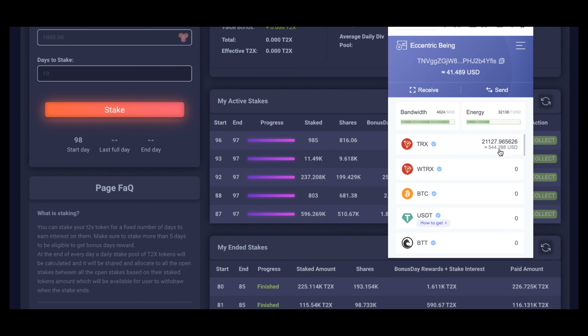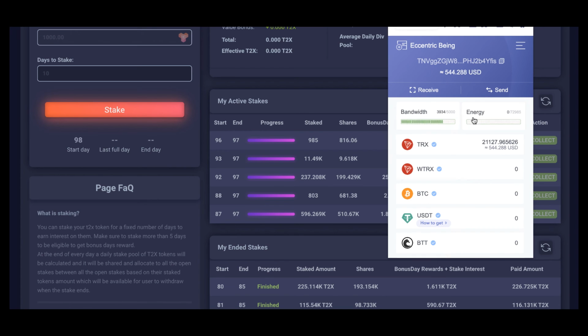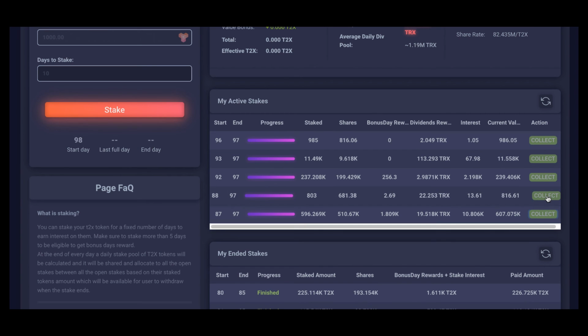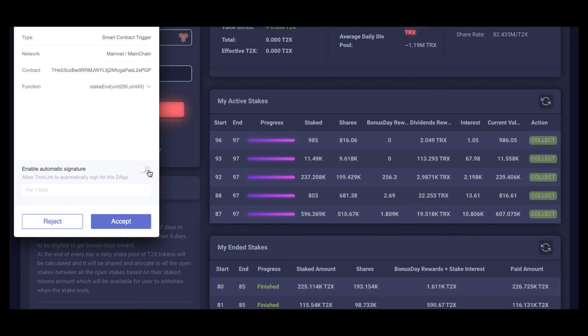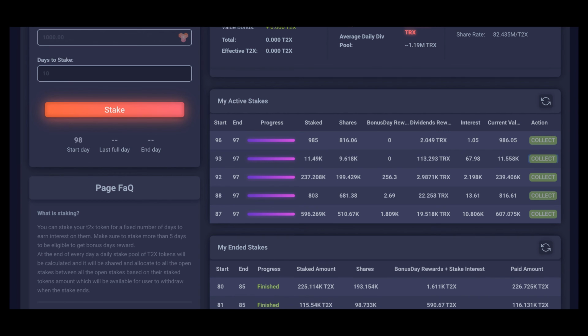There we go. See that? 19,518. There we go. Now I have zero energy, so it's definitely going to cut some fee to get it, but I'm going to collect the rest. Time to collect. As you can see, that came through. Just accept it for an hour. Collect, collect, collect, and collect. And collect.